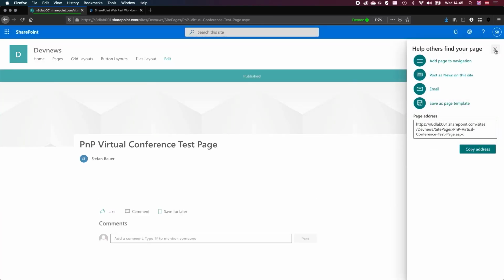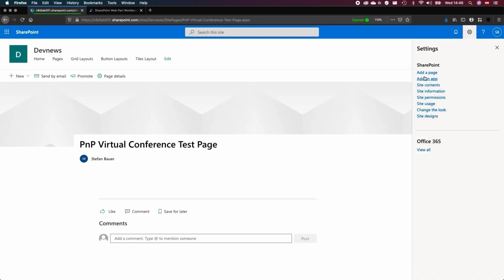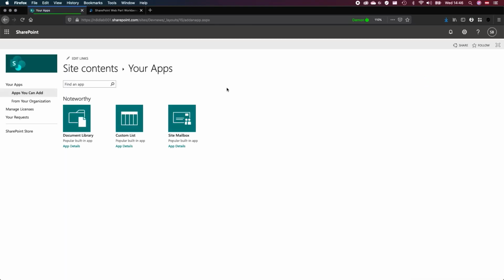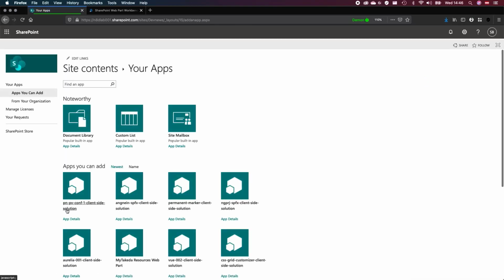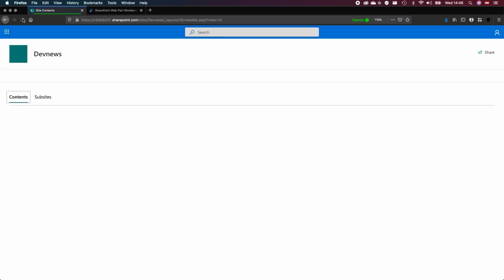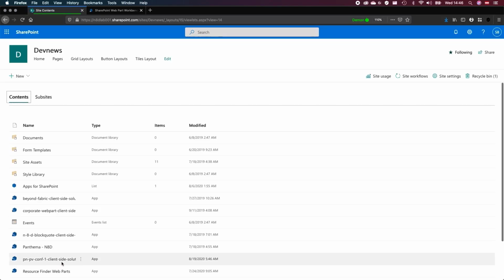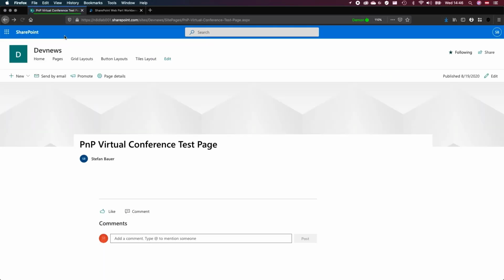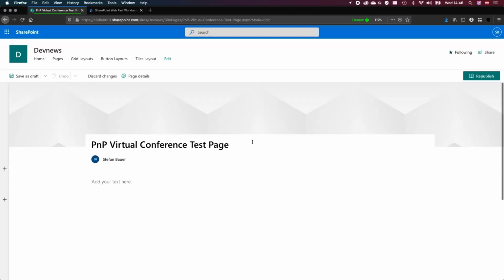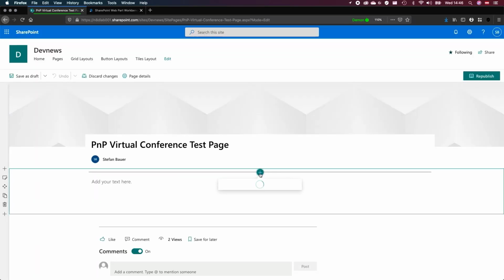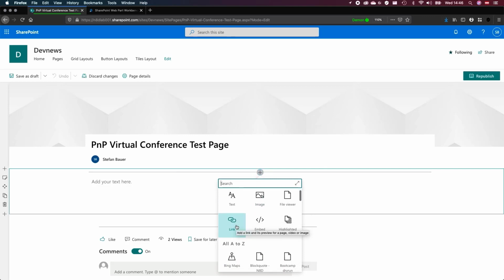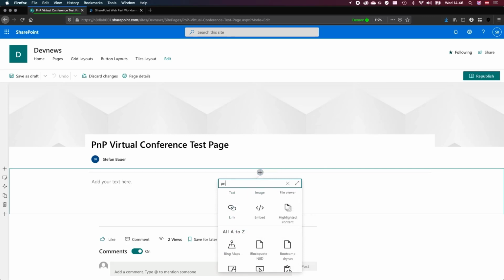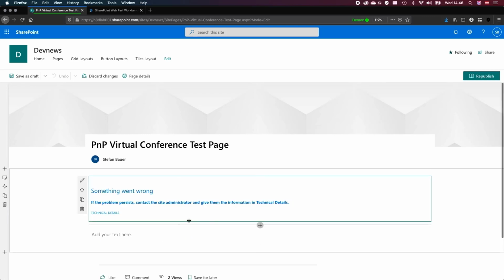What we actually need to do is add our app to this. Add our app. And it's the PnP PV-conf1 client-side solution. So we add it now to the site collection. Now it is added here. We can go back to our page. Add it in here, and say PnP conf web part.